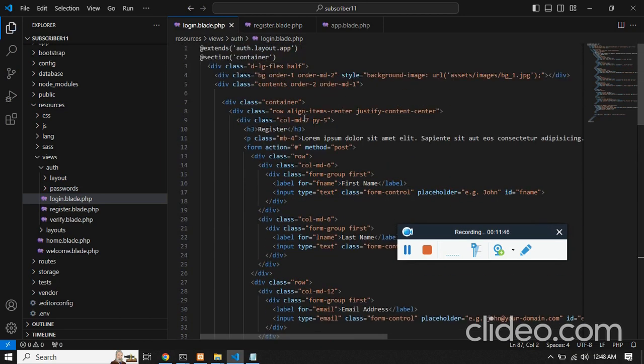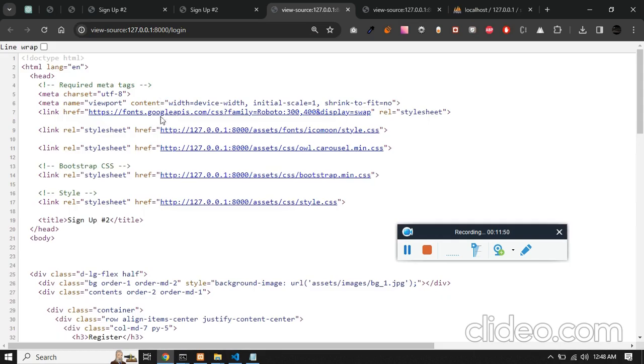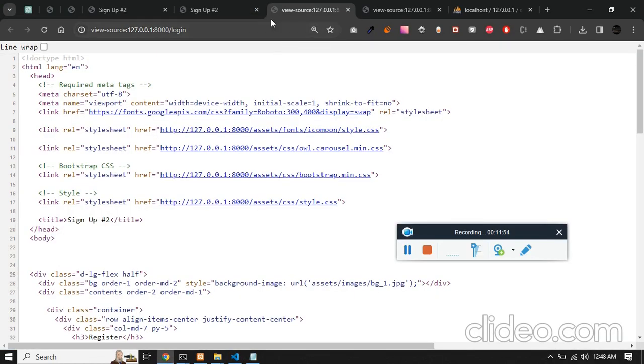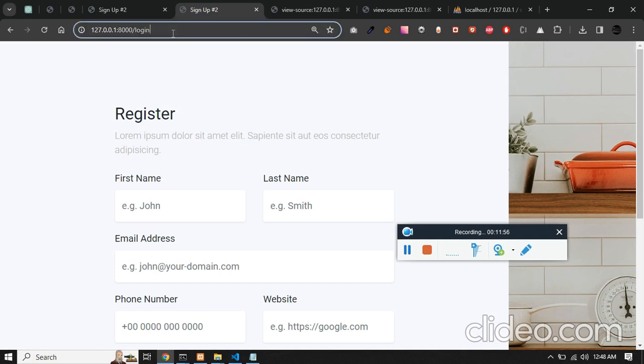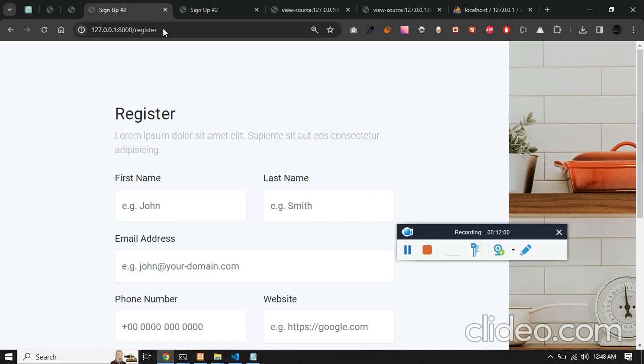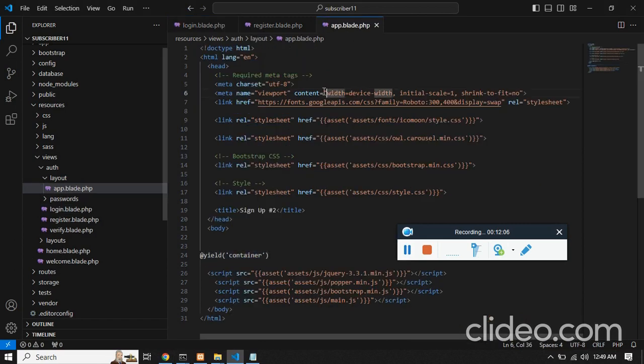And this is login. Now if you refresh, there won't be any change, because the header and footer are connected properly. But you'll see the title is not changed. This is register, and this is login, and this is login, and this is register. You can see both share the same title, and I want to change that.